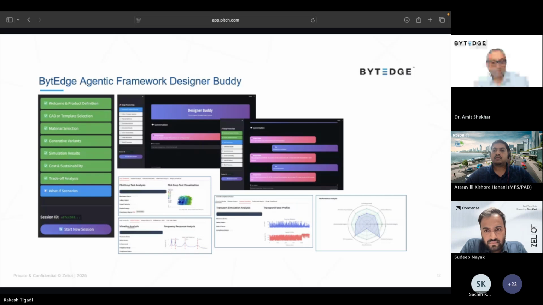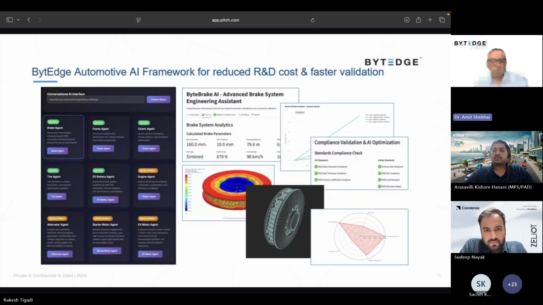The idea would be to have, so if you look at the left-hand side, these are some of the agents that we built out, like the brake agent, the frame agent, the clutch agent. These are agents that are working today to help fleets and OEMs design the components and also help predict the failure of those components. And this can be bolted onto the Condense platform to give you the analytics that you're looking for to reduce your operational cost.